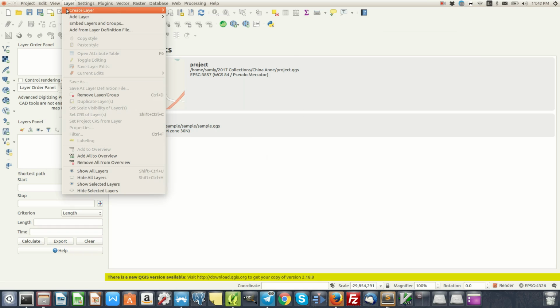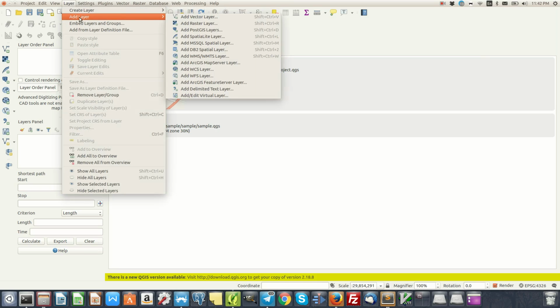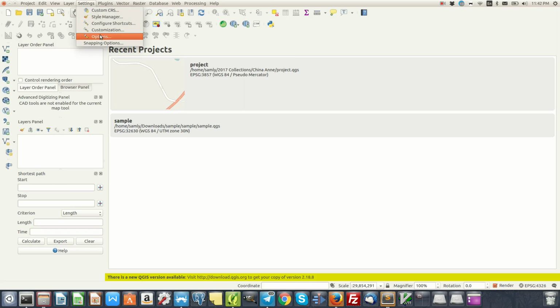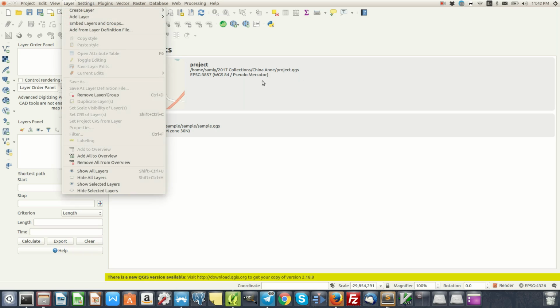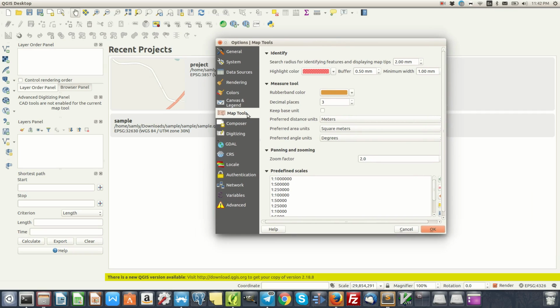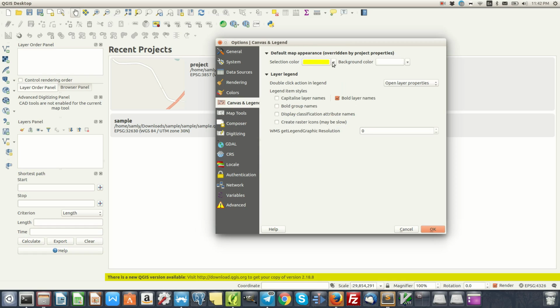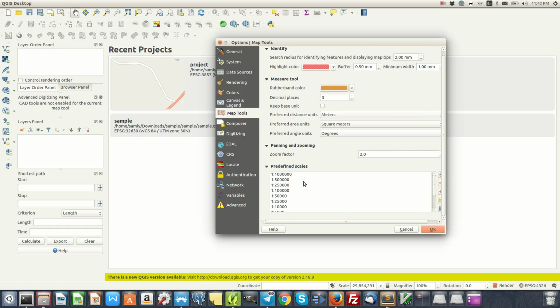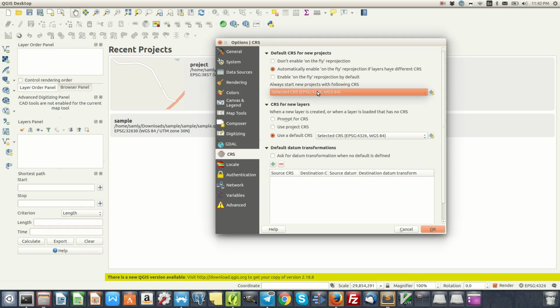And then we have Layer here, which is an alternative to this section here that you can use to create a layer or add a layer into your QGIS project. And then you have others that you can always exchange depending on how you want your project to be. Then you have Settings. This is where you have settings for your entire project. For example, we could go to Options. This is where you are able to change different properties. For example, if you want a different selection color, you can change that here. We have map tools, where you can determine, for example, the measure tool or the pan and zoom. We have the scale tool. We have the CRS here, where you can change the default CRS for your project in QGIS.